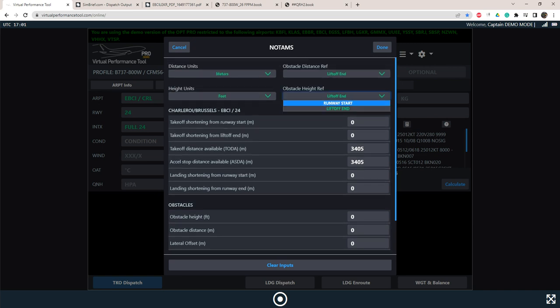And same here, obstacle height references, exactly the same. And then you can remove from the left at the end. Takeoff shortening from liftoff end, so that's from the last part, and you see that your takeoff distance is reduced. You can do the same for the landing part, if you're in the landing configuration, by simply filling out the form here.